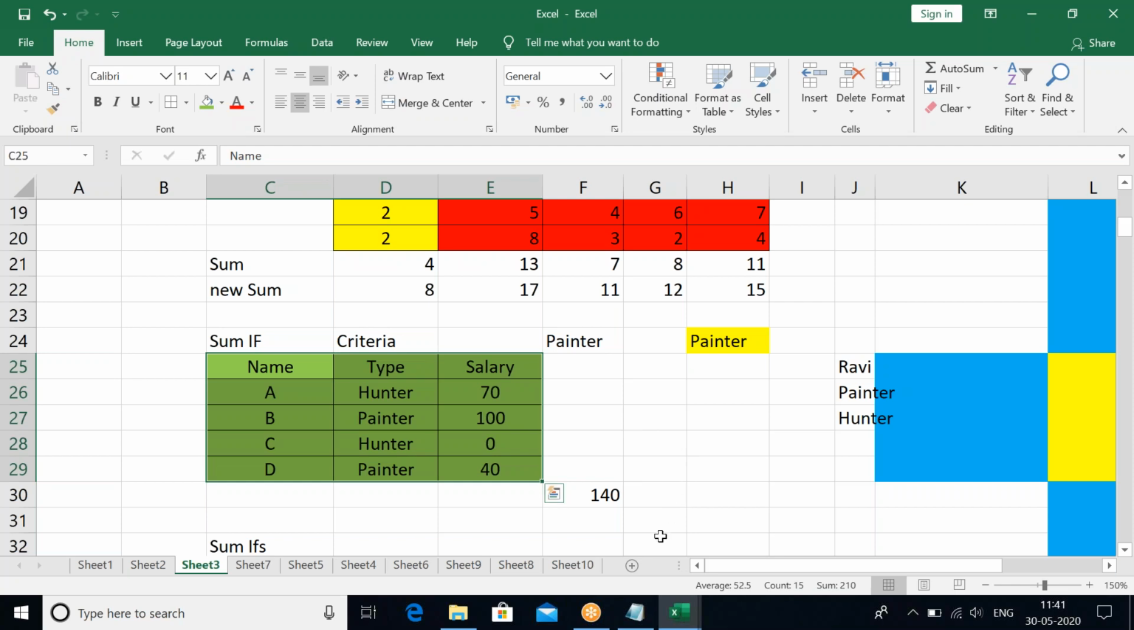Done. Now, SUMIF is a combination of IF and SUM. So let's assume I define a criteria, let's assume painter. These are your types: you have a staff A in your office who's working in a category called hunter, designation समझ लो, department समझ लो, उसकी salary 70 है. एक पेंटर है उसका 100 है, एक हंटर है उसका 90 सैलरी है, and so on. These types are your designation or categories, and salaries are your salaries. So I want a total of all the staff salaries who are painter.